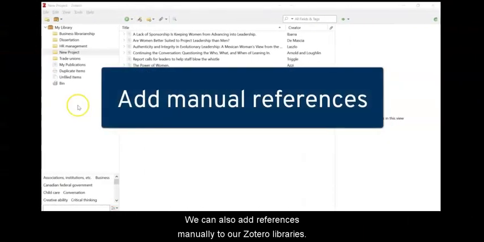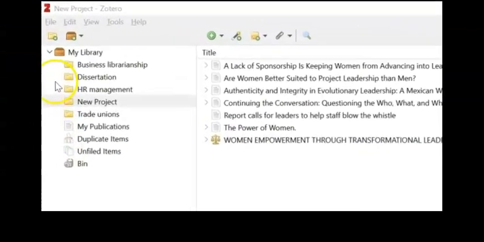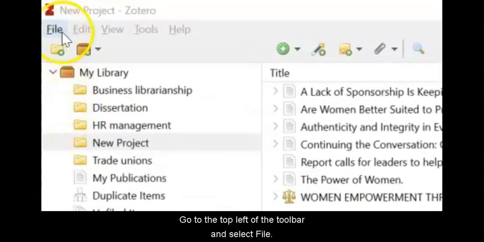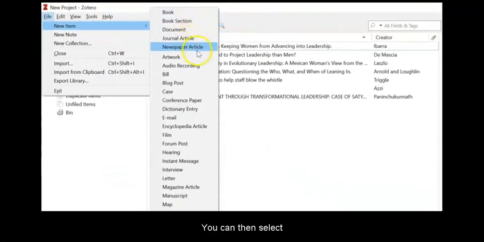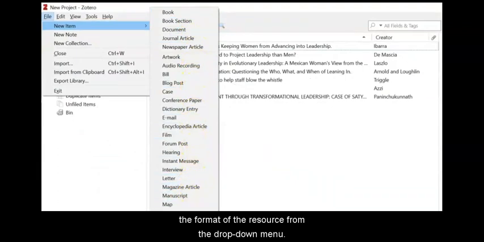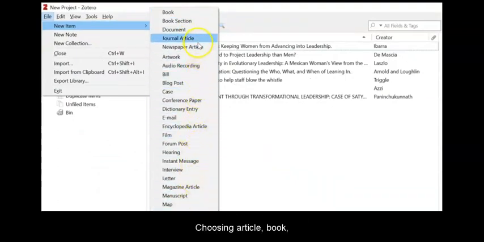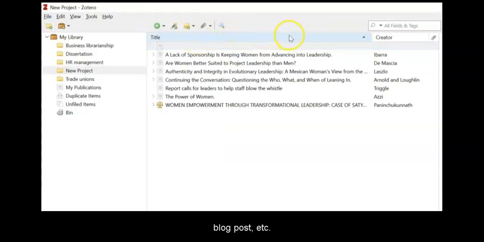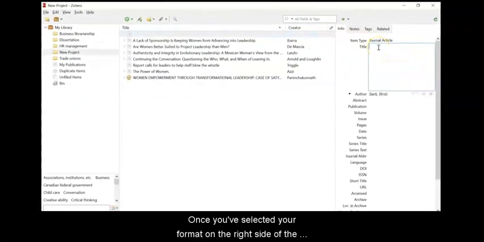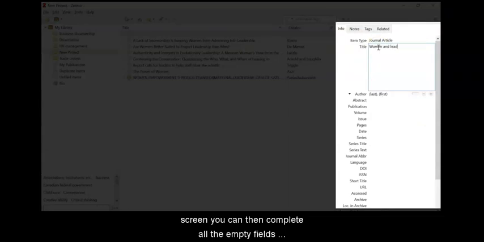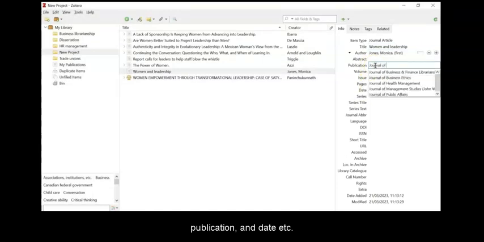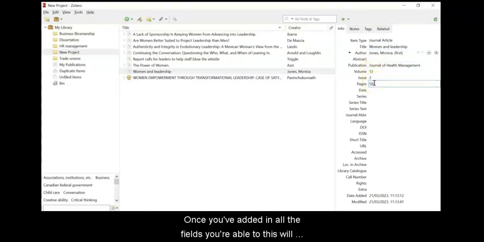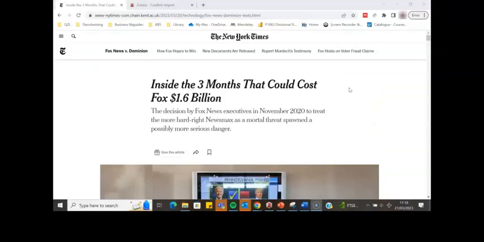We can also add references manually to our Zotero libraries. Go to the top left of the toolbar, select File, and then select New Item. You can then select the format of the resource from the drop-down menu, choosing Article, Book, Blog Post, etc. Once you've selected your format, on the right side of the screen, you can then complete all the empty fields, adding in title, author, publication, and date, etc. Once you've added in all the fields you're able to, this will automatically be saved in your main Zotero library.